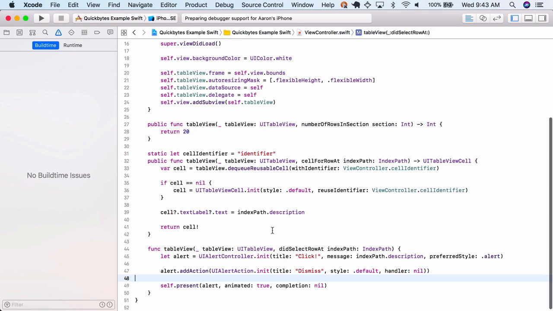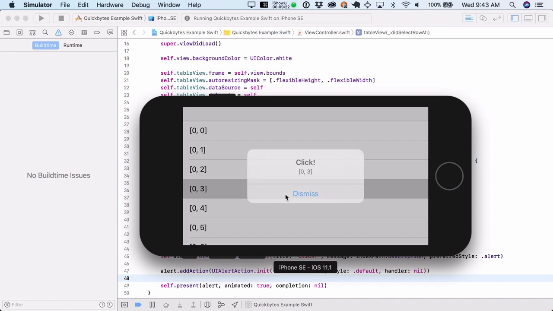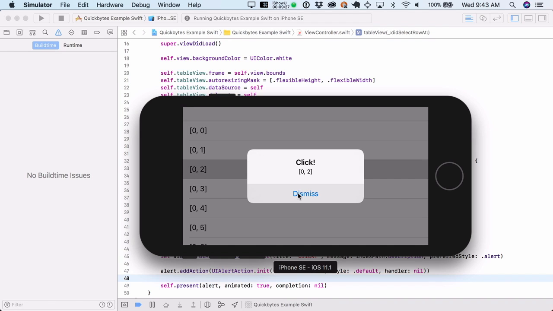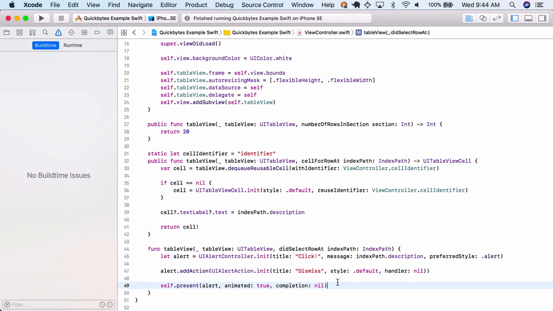So now if we go ahead and run this again, and try tapping on one of these rows, hooray, we get a click. But you'll see that these rows are still showing up as gray after tapping, and I'd love to get rid of that. So let's go ahead and fix that. I think it would be most fun to make sure that the cell is not deselected until after the completion handler runs.